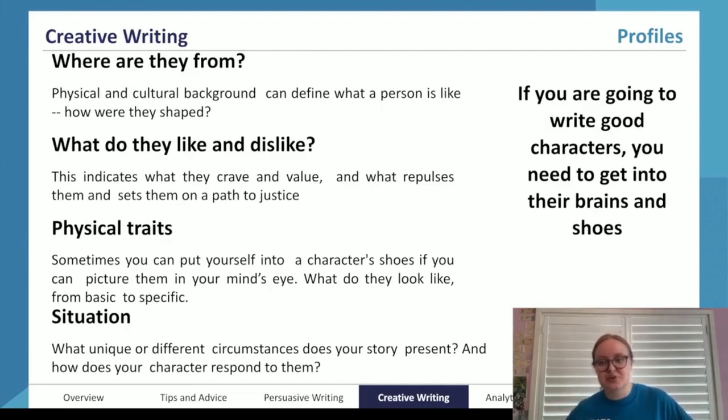And then also their situation. What unique or different circumstances does your story present? How is this situation different to their regular life? How does it spur them into action? Why is this the moment where they decide that they're going to go after what it is they really want? And how does your character respond to the situation? Are they really excited? Are they engaged? Are they ready to get started? Or are they a little bit more apprehensive, a bit of a reluctant hero? So it's important to get into their brains and into their shoes.